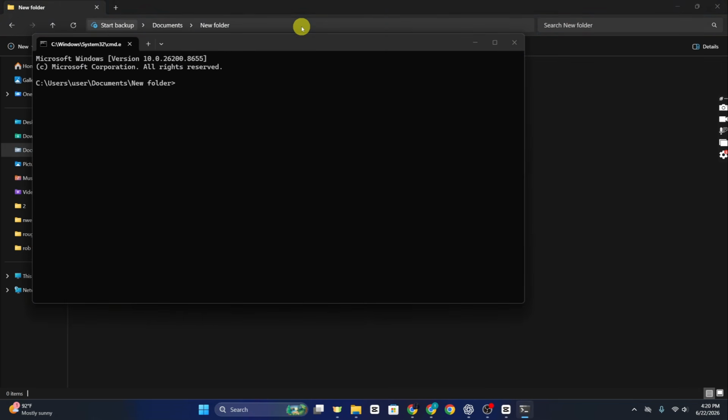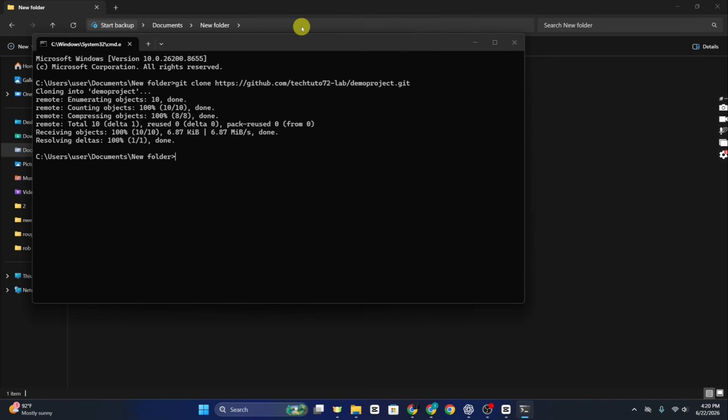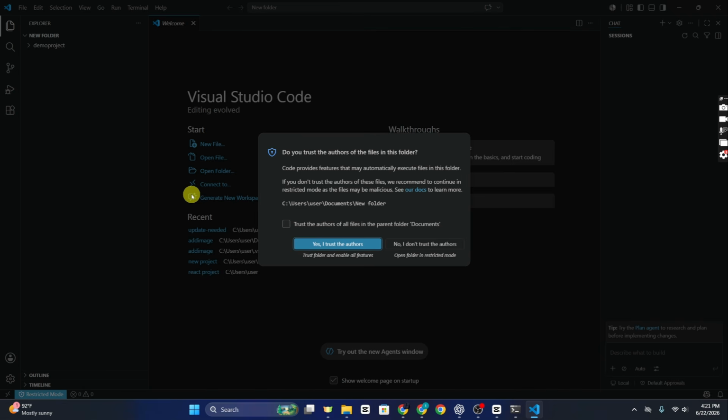Now type the following command. Type git space clone space and press Ctrl and V on the keyboard to paste your repository URL that we copied earlier and hit enter. Git will now start downloading the entire repository into your local system. This may take a few seconds depending on the size of the project. Once the cloning is complete, you can type code space and dot and hit enter. This will open your current folder directly inside VS Code.